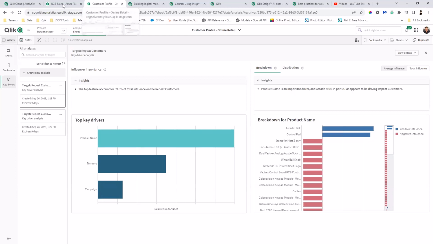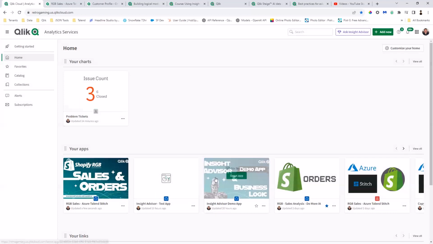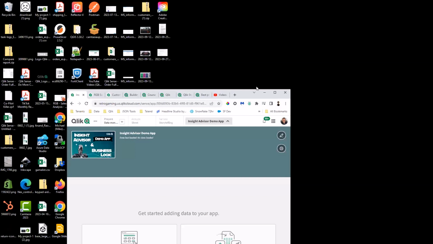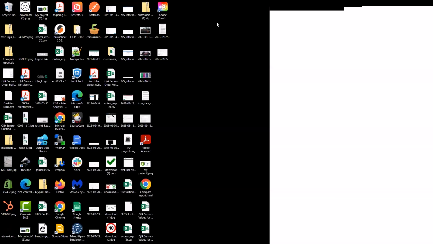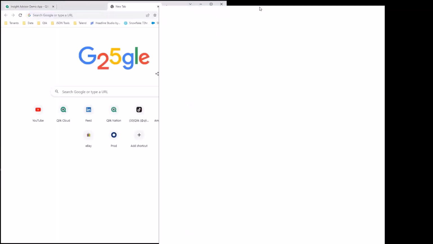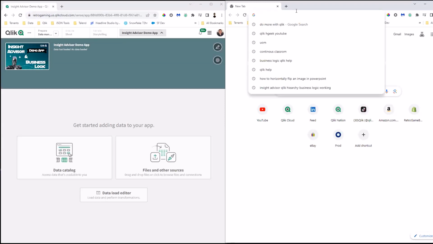Okay, so what we're going to do now is a build out. You're going to see this build out from scratch. And what I did is have a bare app here that we're going to go into. And what we're going to do for this is a split screen. So we're going to take this app, put it here. I'm going to take another one and put it here. And I'm just going to paste this app here.